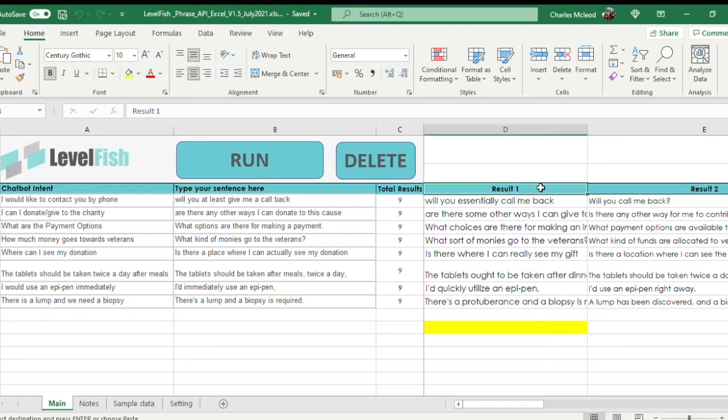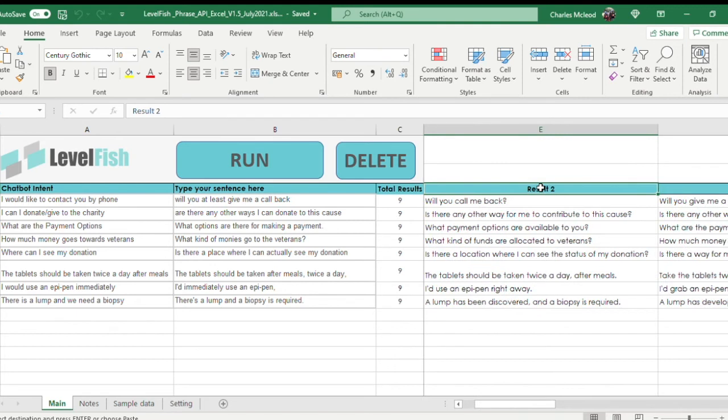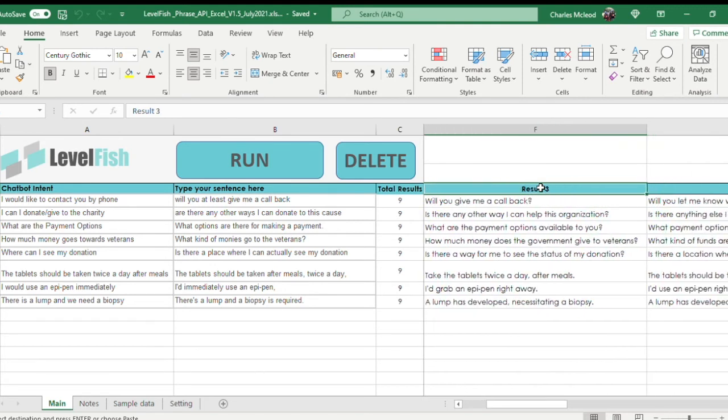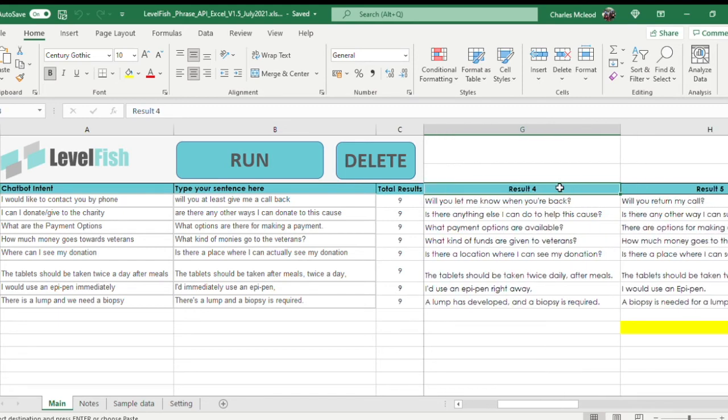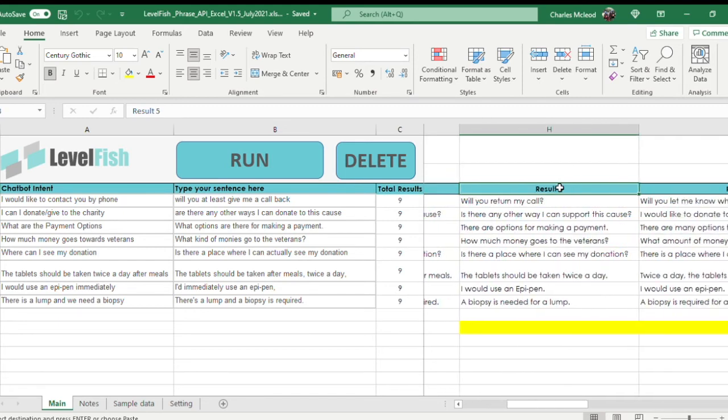Levelfish uses a number of paraphrase engines using a range of different technologies in order to create a diverse, original set of paraphrases which will enhance the training for your chatbot or search engine.